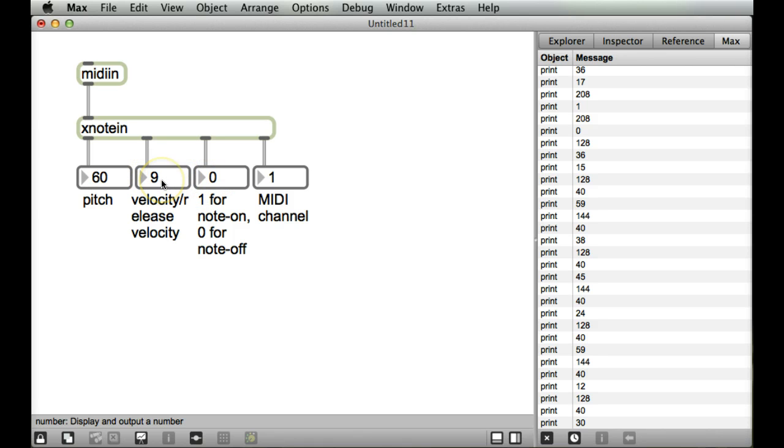This second bit of information is how hard the key is being hit. So if I hit my key lightly, it gives us a number between 0 and 10. If I hit it very hard, the highest value it will output is 127. So we could use that to alter the amplitude of our signal when we create it.